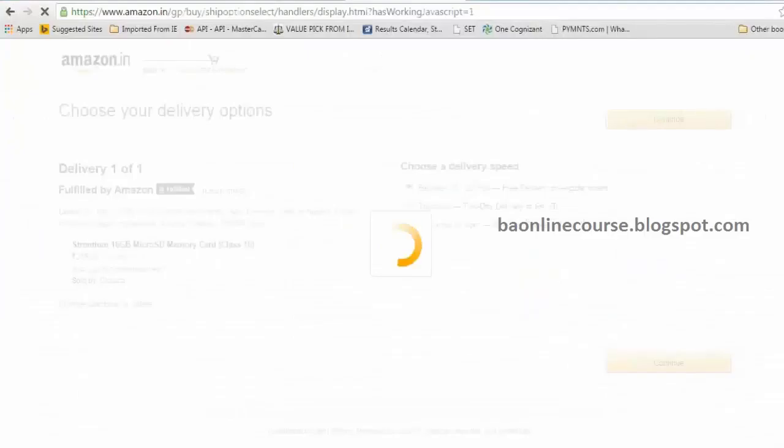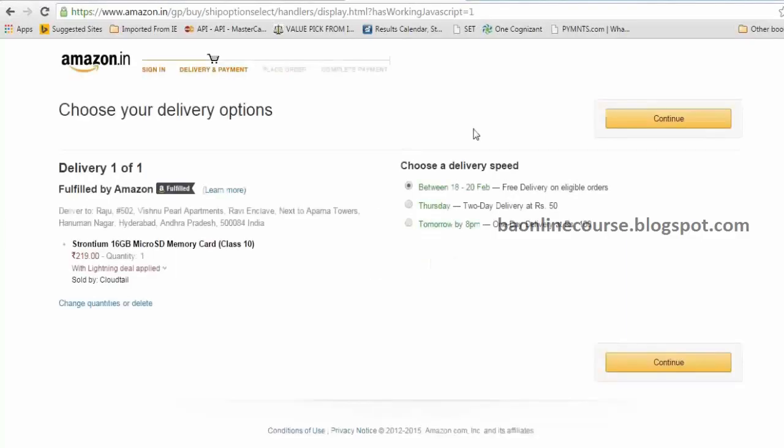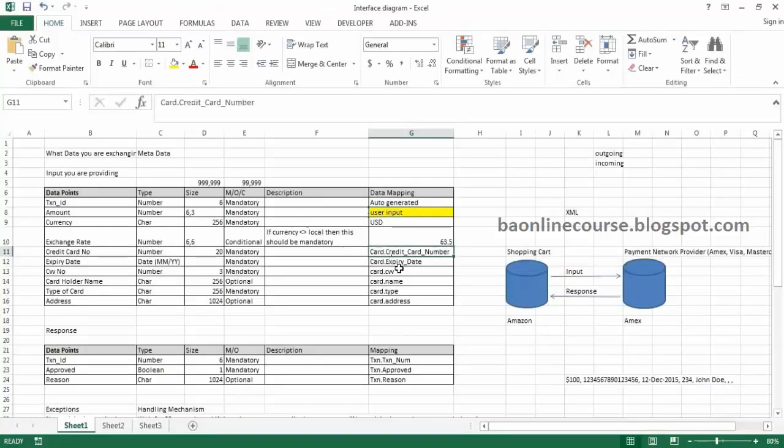Okay, so this process would continue. Anyway, let's stop there. But I think you got a hang of it, right? So basically, some information is stored in the database, some information is coming in as an input, which the user enters as part of the functionality, right?